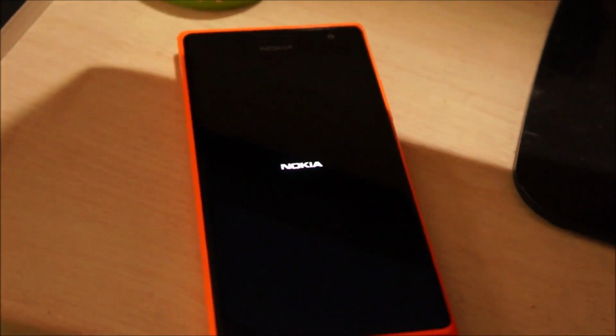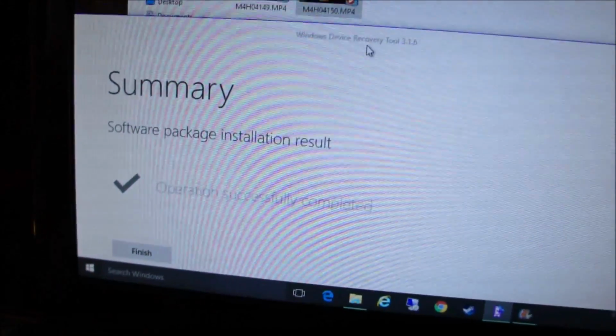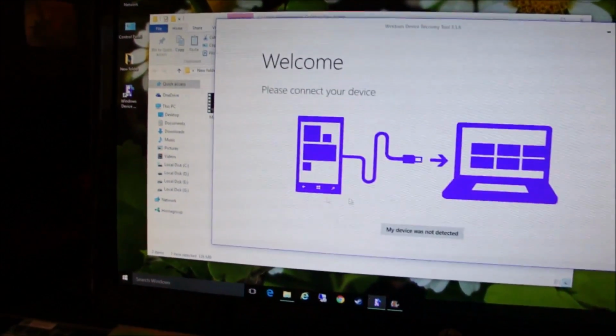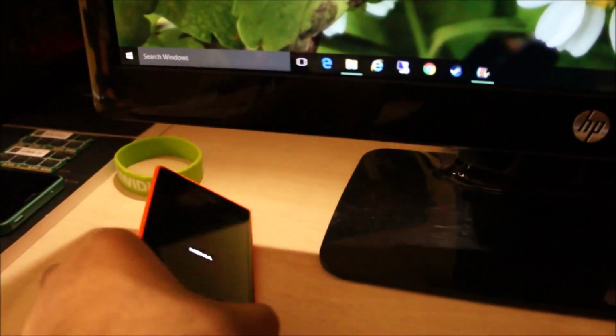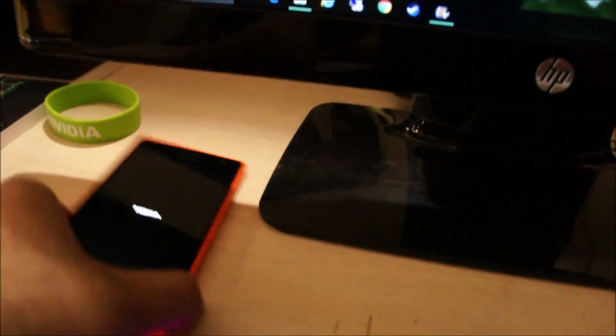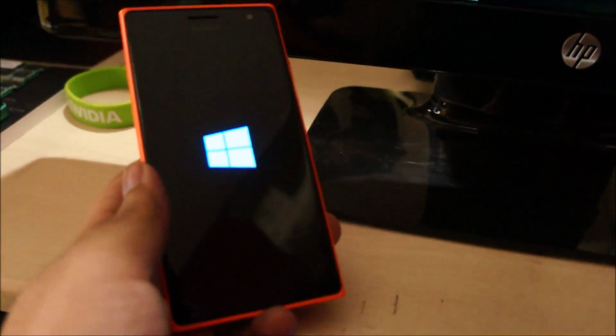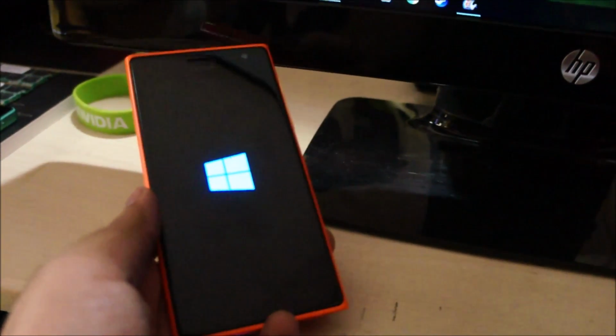Alright, so the installation is finished, the phone is restarting. You can see it here, and the software shows that the operation has completed successfully. I'm gonna click finish and close this, and we're gonna wait for the phone to reboot. I should unplug this. If it's successful, we should boot into Windows Phone 8.1.